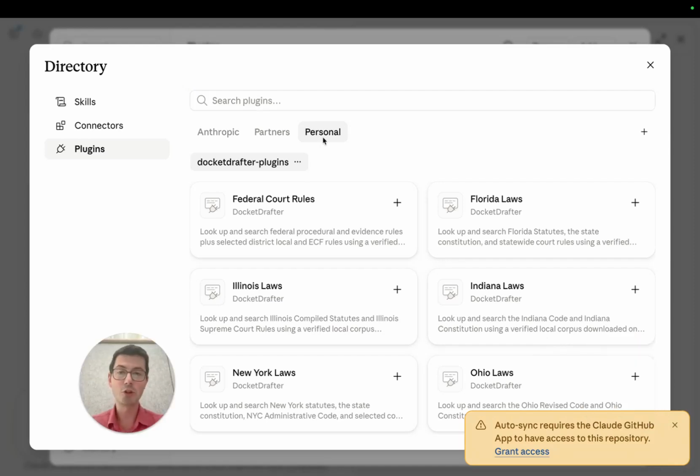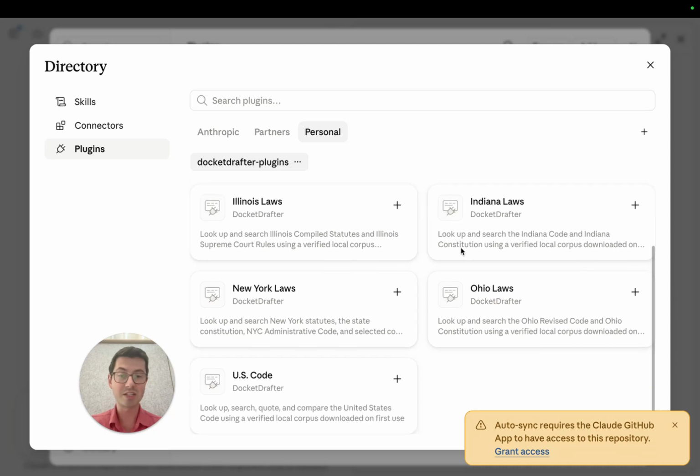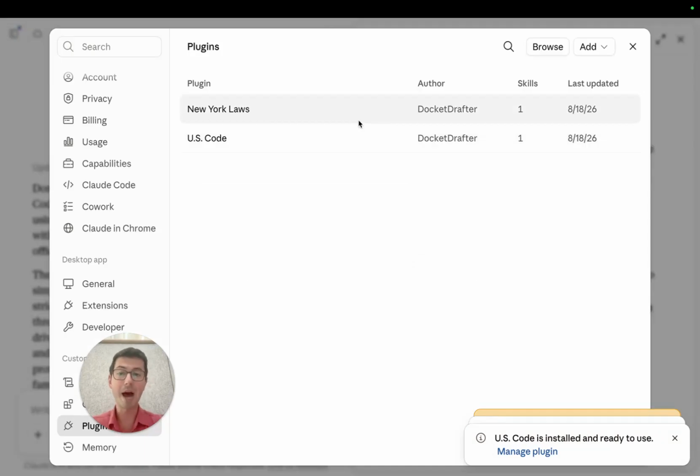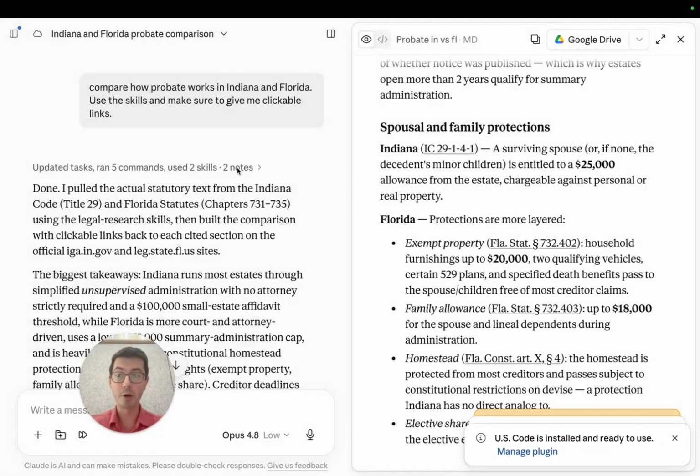Once that's set up, you should see it pop up in your personal here. It's called DocketDrafter Plugins. You can see all the various corpora that we have available. We've got federal court rules, Florida laws, Illinois laws, Indiana laws, New York laws, the US Code, and Ohio laws. Any of them that you want enabled and available to Claude, just go ahead and click the plus. So let's go ahead and add the New York laws and the US Code. That should pop up in your plugins over here. And at this point, you should be good to go.